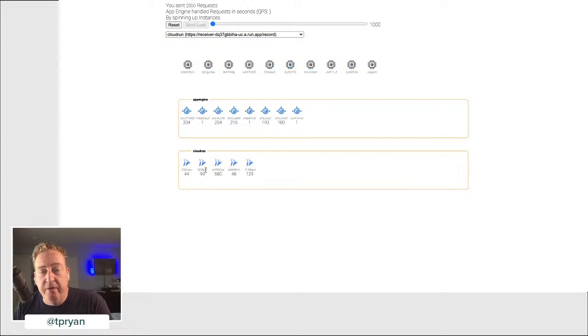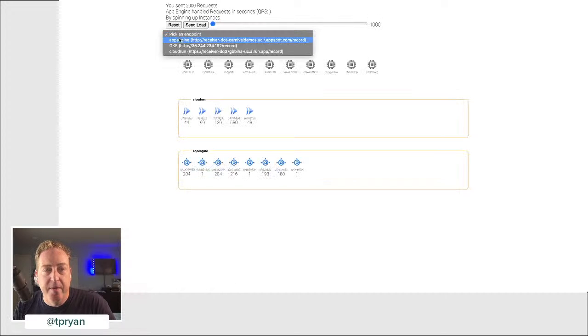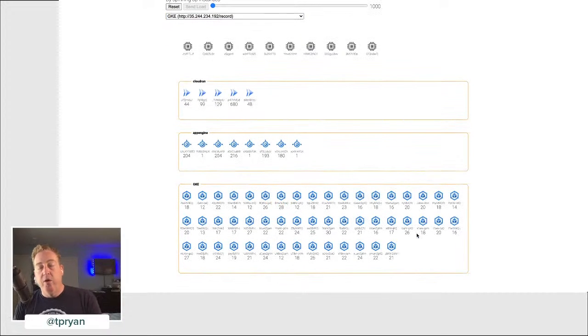Well, that's interesting. Cloud Run's pattern was very different this time. It only sent to a few instances. That makes sense. There were probably a number of instances still resident after that last request. So great. And then let's finish up with GKE here and send load. And there we go. So very different patterns for how they're handling traffic. Although Cloud Run and App Engine look very similar now.